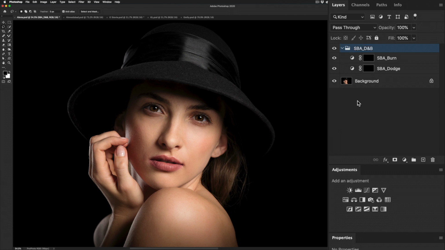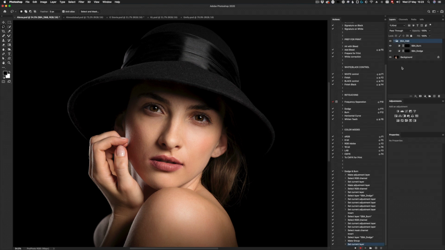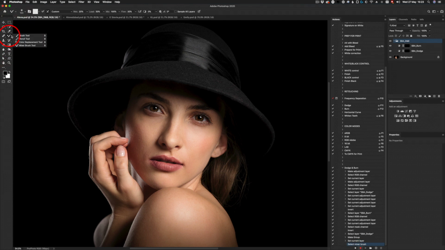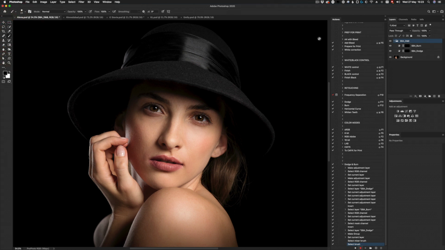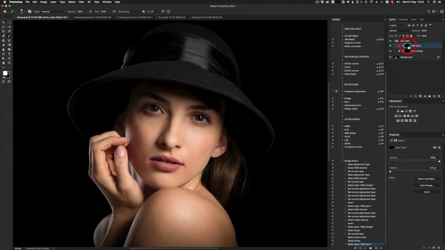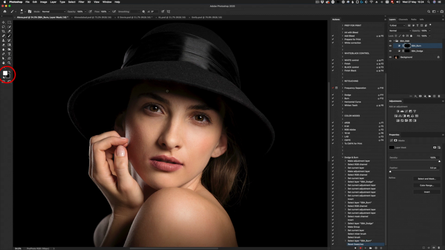So what would we need to now actually apply Dodge and Burn? I always integrate the tool that I use also in the action. So I will need a brush. So I'll go and select a brush and then I'll select the burn layer. I'll make sure that the foreground is white. I will hit the letter D for default, which will put white as a foreground and black as a background. So we are set to go. And that's the moment when I stop my recording.